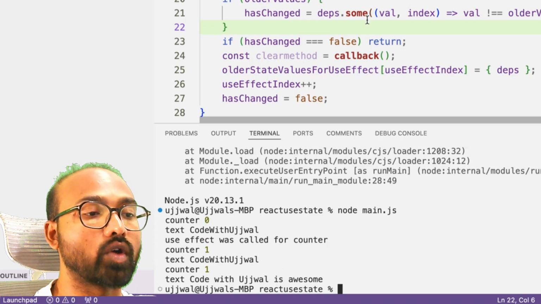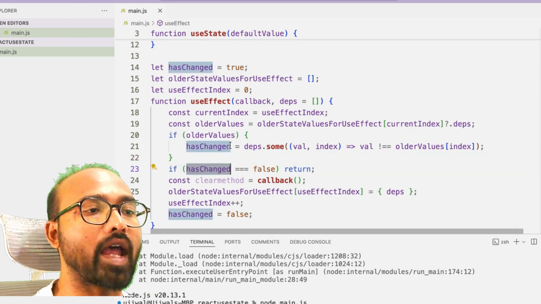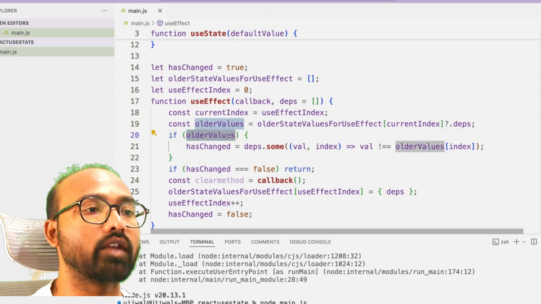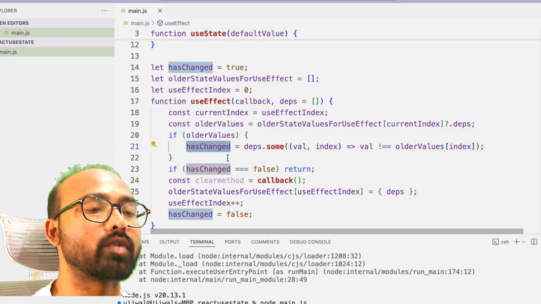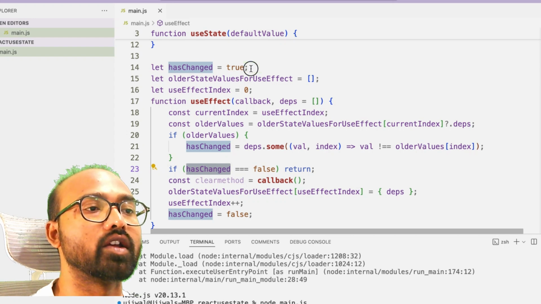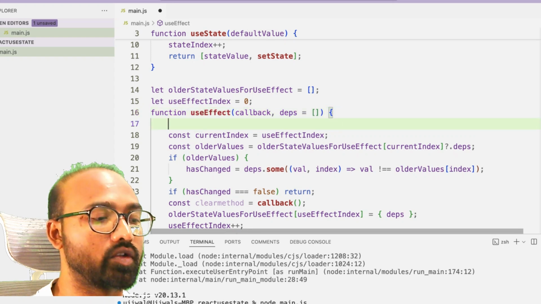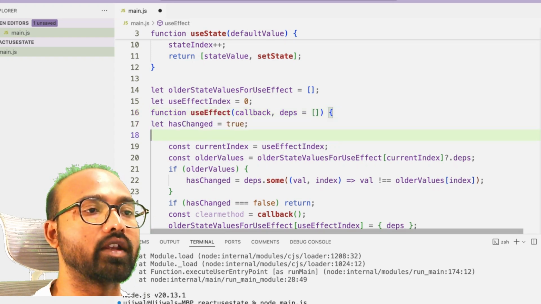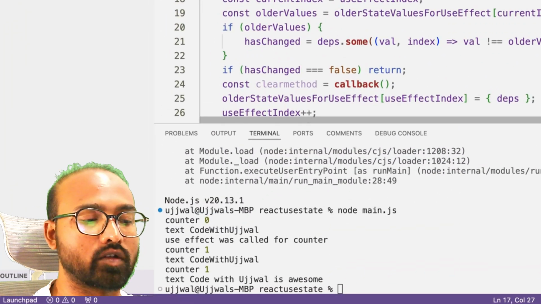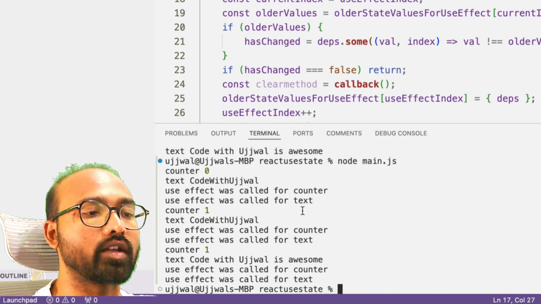Okay, so again we have a bug, and this is a bug because the value of hasChanged is global, right? So if the older value is not set, the hasChanged value will not be set, and the value of hasChanged will always be false, right? So what we need to do, we need to move this hasChanged value inside the method. Okay, now let's run the code again.